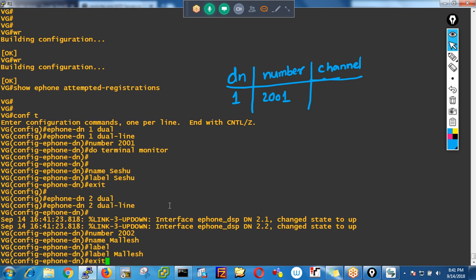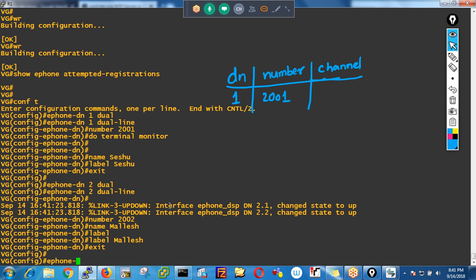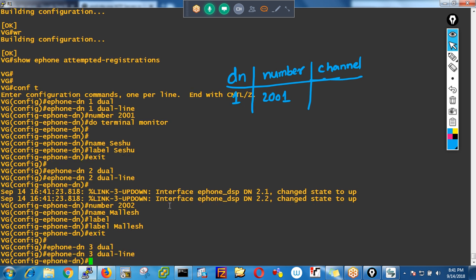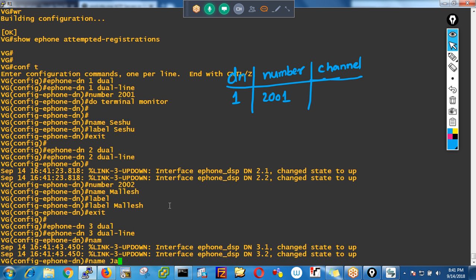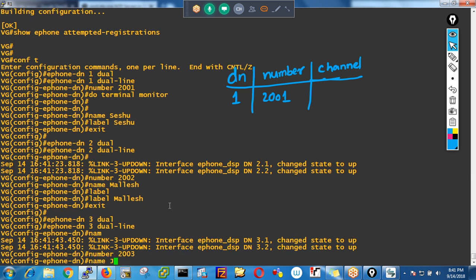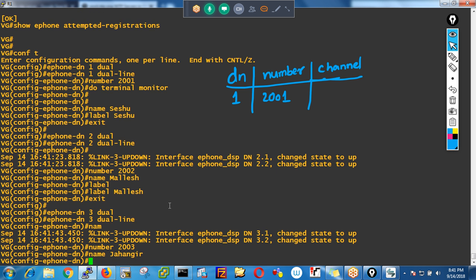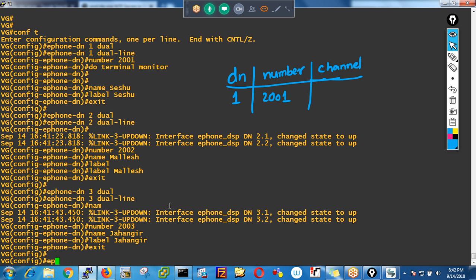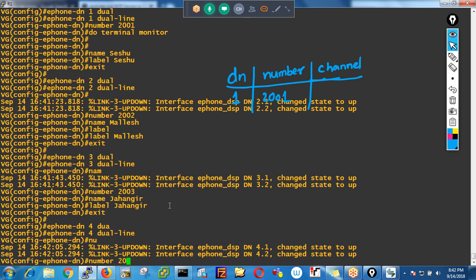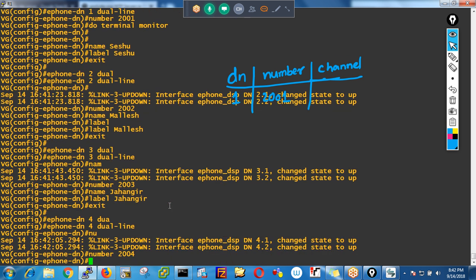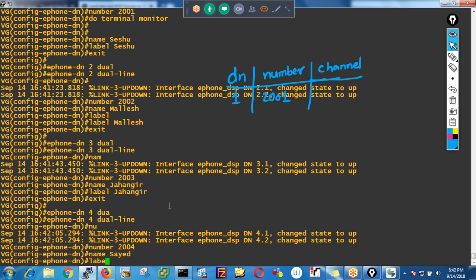Then after that, ephone-dn number 3 dual line. Then after that name Jahangir. Sorry, first you need to specify the number, guys. Number 2003, name Jahangir, label Jahangir. That's it. Now ephone-dn number 4 dual line, then number 2004. Okay, then what you need to specify, guys? You need to specify number 2004. Then after that name Syed, then label Syed.